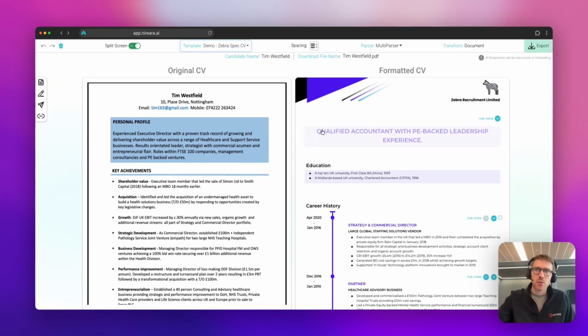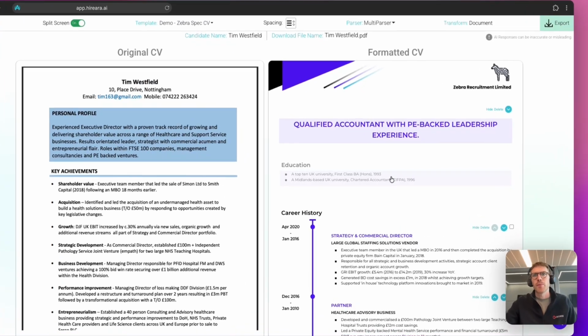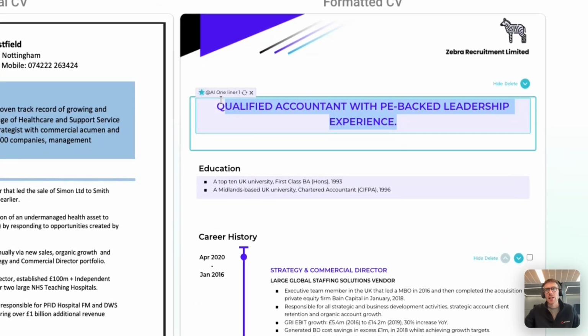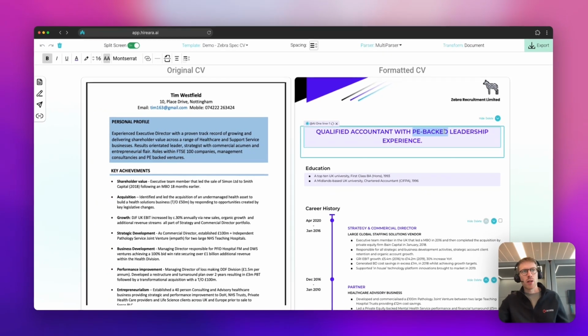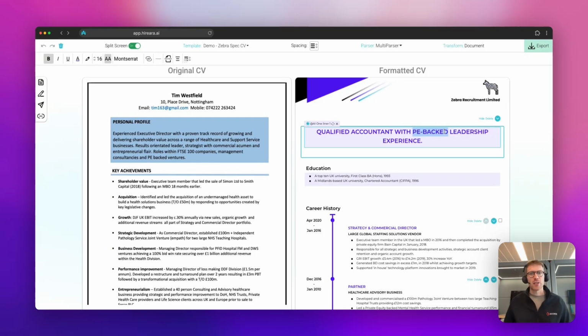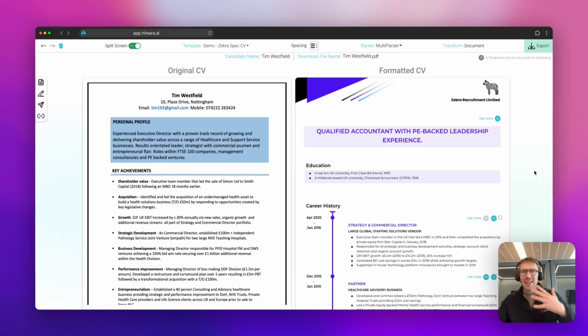And the first thing that you'll notice is on my spec profile, the candidate's name has been stripped out, and the platform has automatically changed the candidate's name to a qualified accountant with PE-backed leadership experience. That PE-backed element has been added here because in the job requirements, I said that I was looking for a financial director in a private equity house. So straight away, that spec profile has been tailored and personalized to the job that I'm actually going to spec the candidate to.